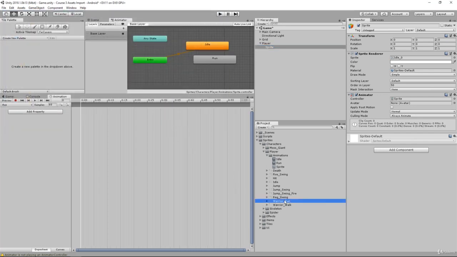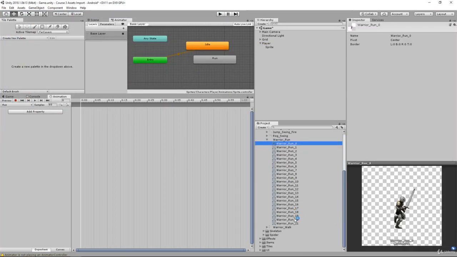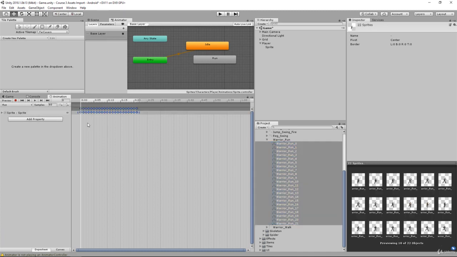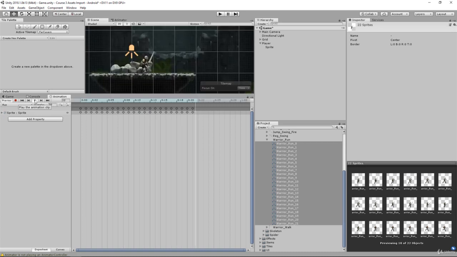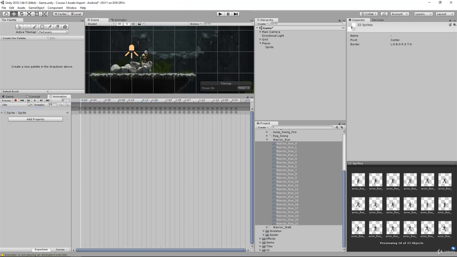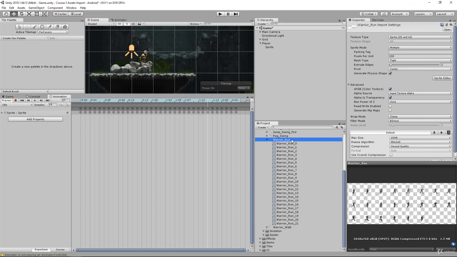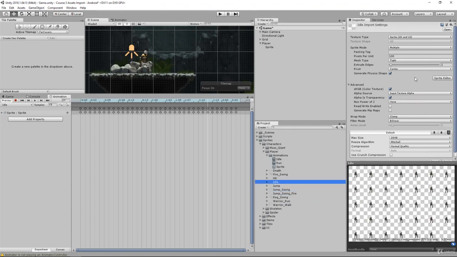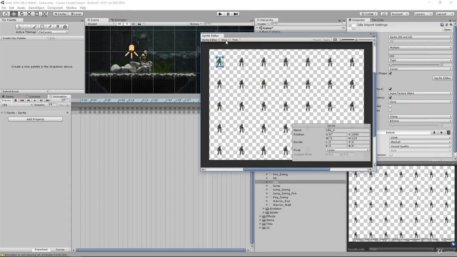Let's hop back into our warrior run, add sprites 0 through 21, and drag them in here. Make it 30 frames per second, hop into your scene view, and let's see how it looks. As you can see, it's now much, much better, very consistent. Now, I noticed this also on the idle sprite. You'll see that the idle is sort of shifting around. Let's update the idle sprite as well. So go to idle, go to sprite editor, and let's slice this 256 by 256.